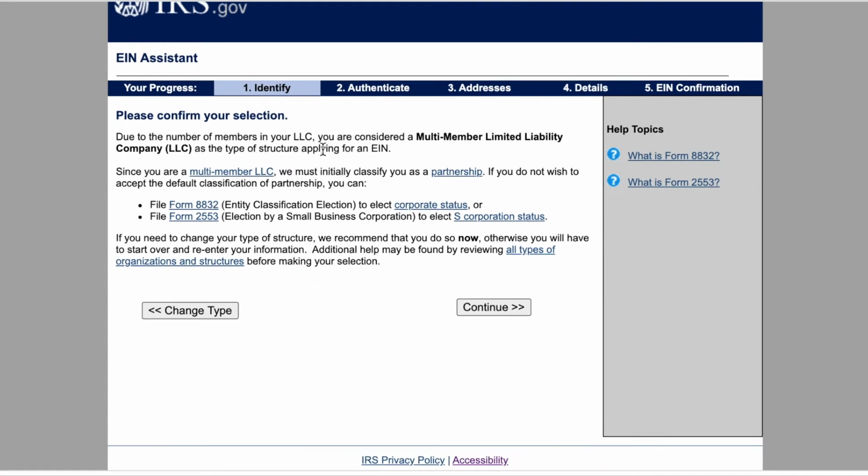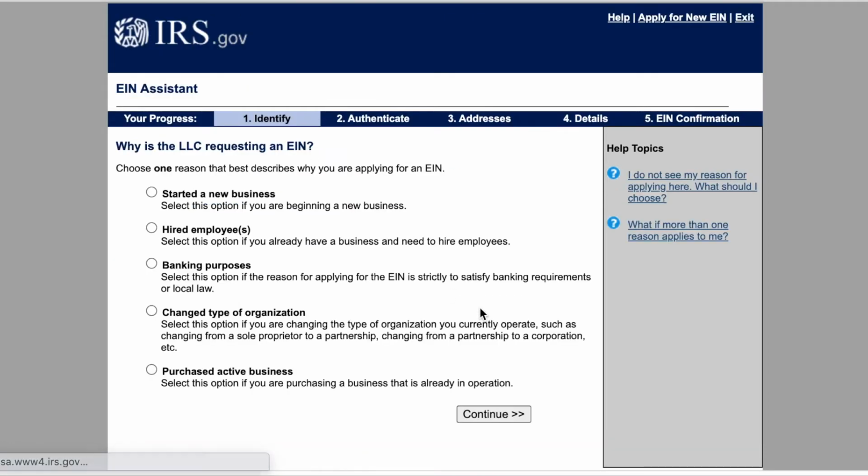And then it'll tell you, obviously, I have a multi-member limited liability company because I have more than one member in my LLC. Since I'm a multi-member LLC, we must initially classify you as a partnership. If you do not wish to accept the default classification of a partnership, you can file one of these forms. Again, as I mentioned, you probably are not going to want to elect corporate status or file as a corporation, so you'll just want to keep the default. So I'm going to continue here.